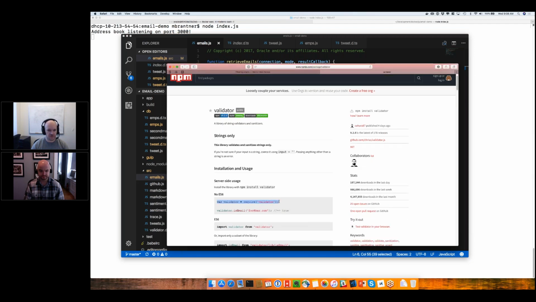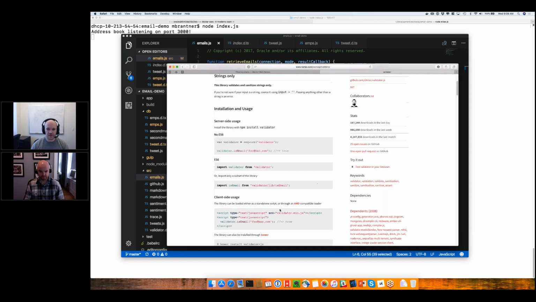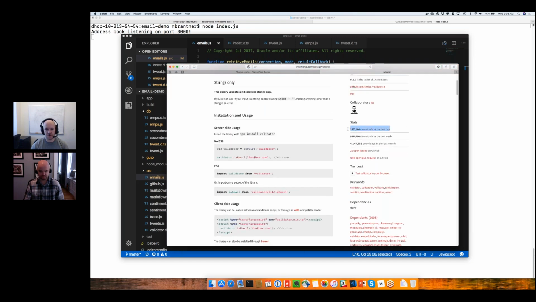So what you see here is an example that you can require validator, and then validator has a function called isEmail that takes an email address as a string and returns true if it's a valid email address or false otherwise, right? What you can also see on npm is that there are some download statistics. So before I said that JavaScript is a large community, and I think this number, downloads in the last day with 187,000, shows you how big that community is, right? Pretty popular, yeah.